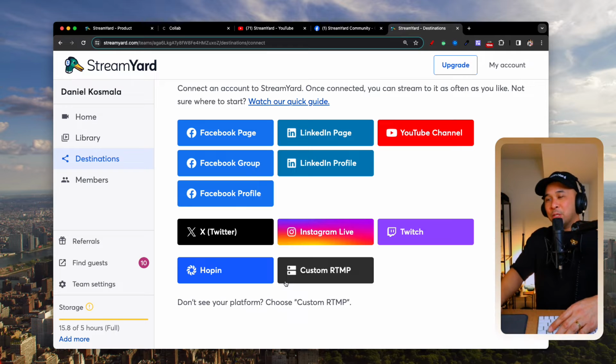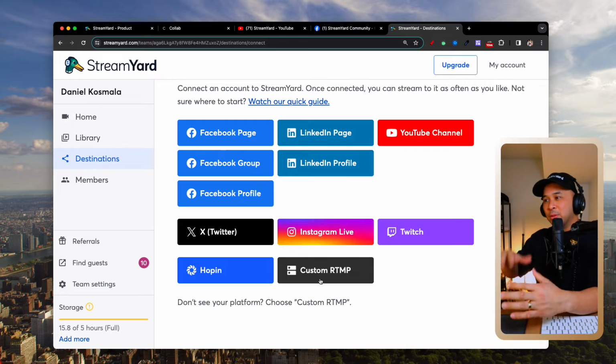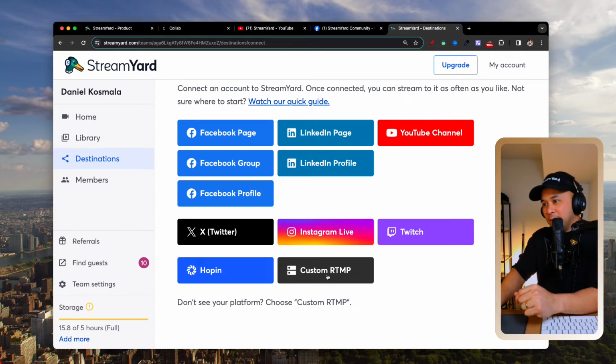Uscreen is a video membership platform. So you go to uscreen.tv. You can live stream directly into your Uscreen membership for all of your members on the website or mobile apps or TV apps using StreamYard through the custom RTMP. And that's what you would use.